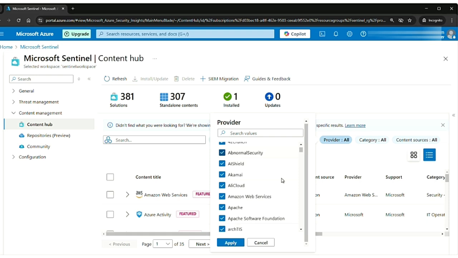Endpoint detection and response, EDR, examples include CrowdStrike and SentinelOne. Identity and access management: Okta, CyberArk, Ping Identity. And then there is cloud security and CASB, including Netskope, McAfee, BitGlass. And then there are threat intelligence connectors as well, like Recorded Future.